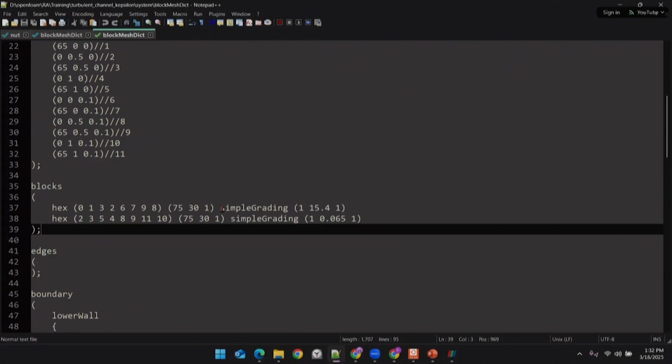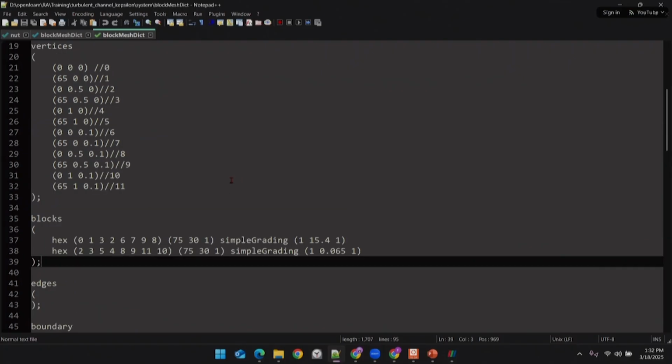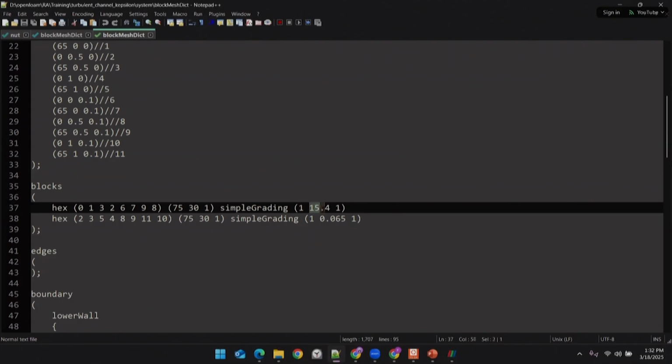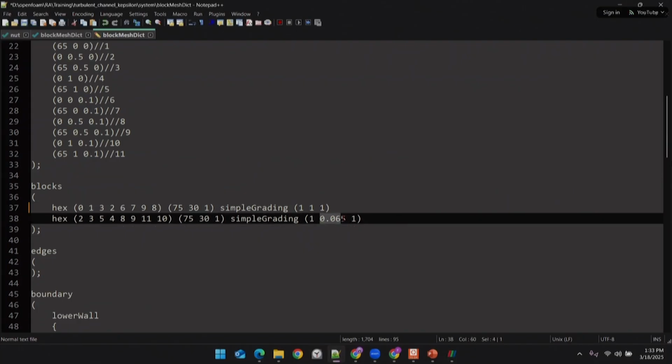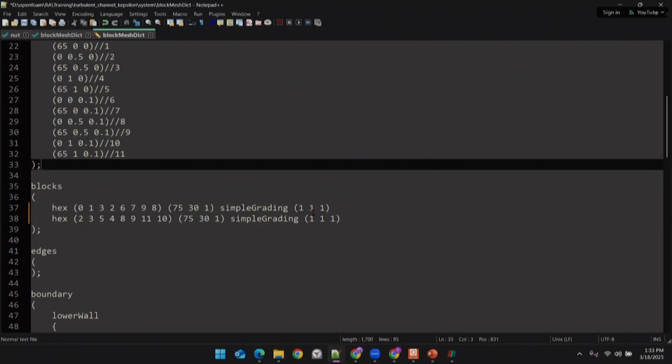So basically, in the first case, we just want to do a laminar simulation with simple grading of 1 1 1. This means that our grid size is uniform along all these blocks, that is, all the sizes of the mesh will be similar. So if one cell is 0.1 meter, then another cell in the X direction would also be 0.1 meter. So this is a uniform grading if you provide 1 1 1. I will stick with this for now.